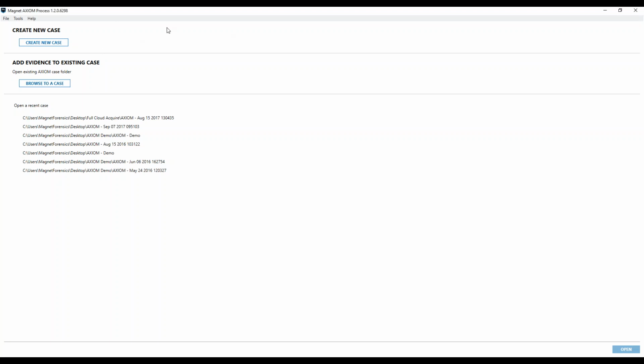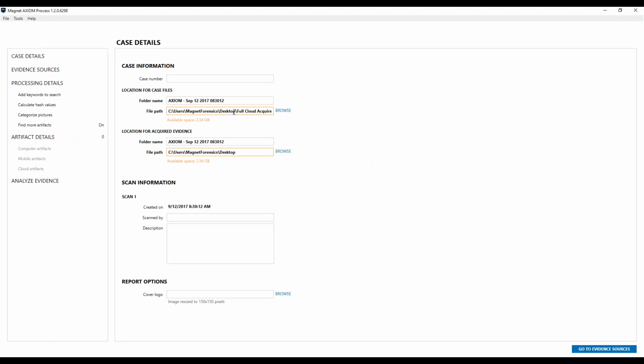Okay, so I've got Axiom Process here. If you haven't used Axiom before, fairly simple. I want to create a new case at the top. I'm running out of disk space on this drive, but it shouldn't be an issue right now. Enter your case details, so your case number, where you want to store the case, and your acquired evidence as well, and some other details here.